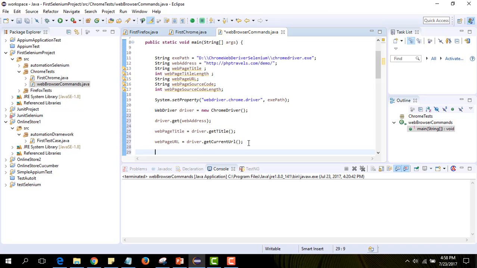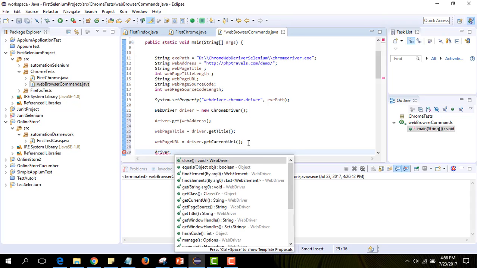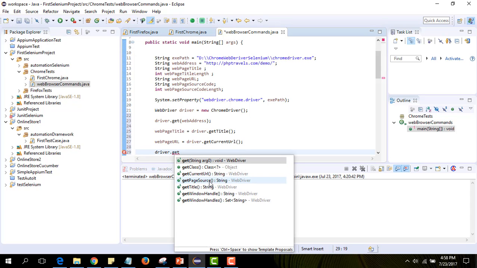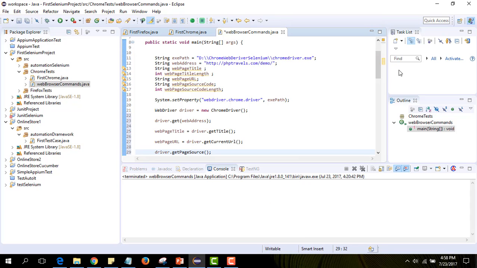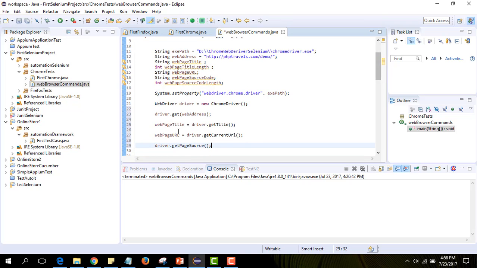Now let's test the get page source command. Okay, so driver dot getPageSource. It accepts as argument a void type and returns a string. So I already created a variable which is string web page source code. I'm going to copy it here. So the web page source code string variable is going to contain the page source code.